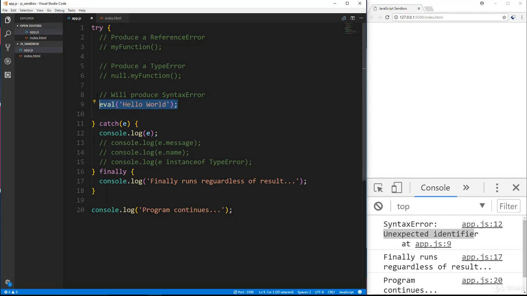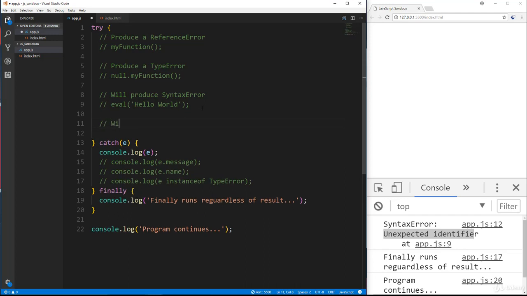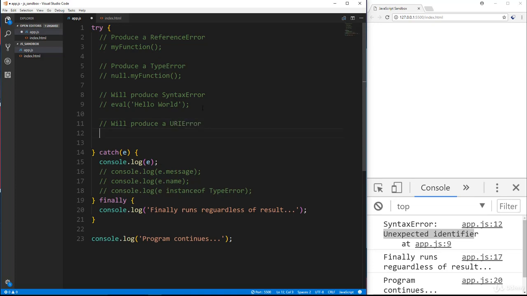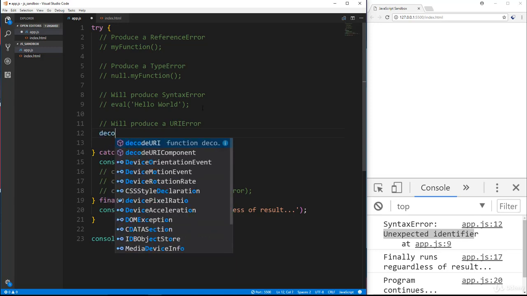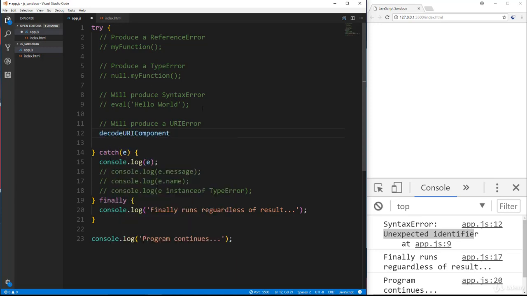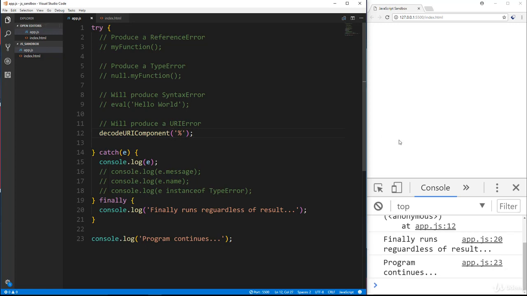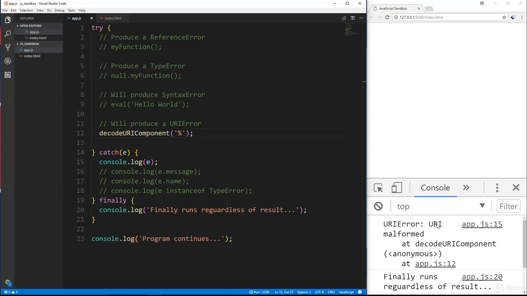Let's see, another type of error we have is a URI error, and we could use a function called decodeURIComponent and then pass in something that doesn't make sense. We're just going to pass in a % and save, and we're going to get an error that says URI error, URI malformed at decodeURIComponent. All right, so just trying to show you the different types of errors that can be thrown.